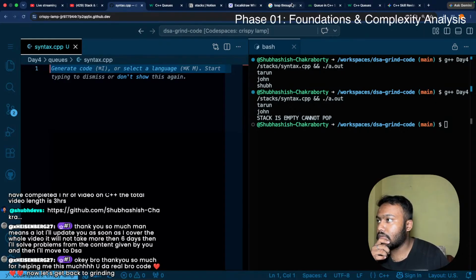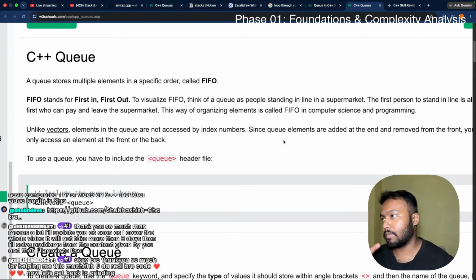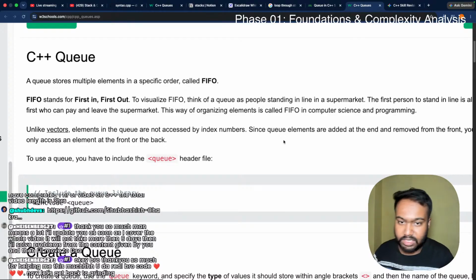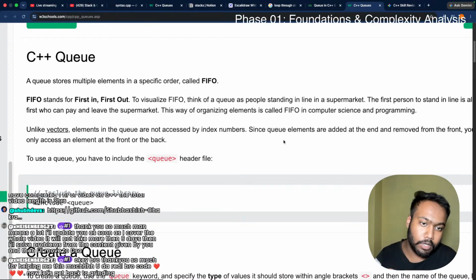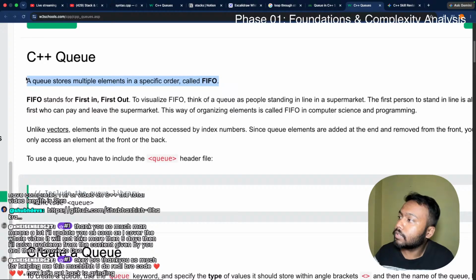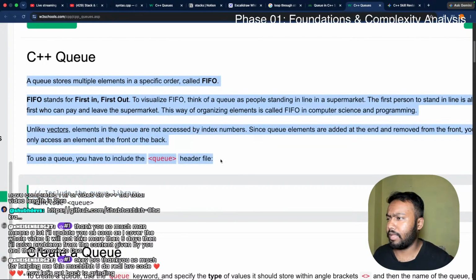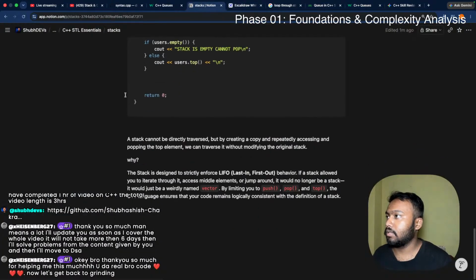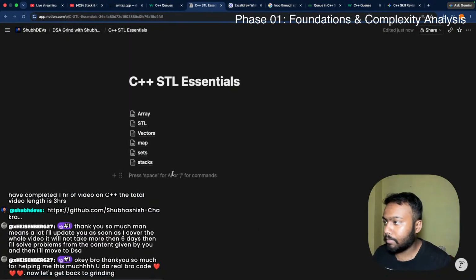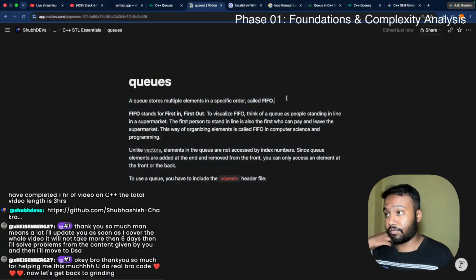So a Q stores multiple elements in a specific order. Q is similar to stack, but the specific order here is FIFO. That is first in, first out. Of course. Let me copy this beforehand, it'll be better. Let's go on and cover up Qs.